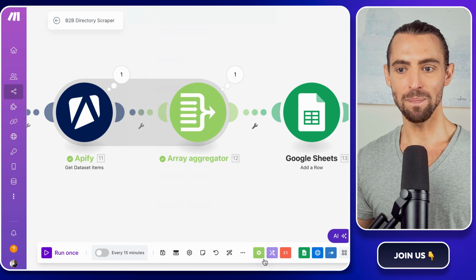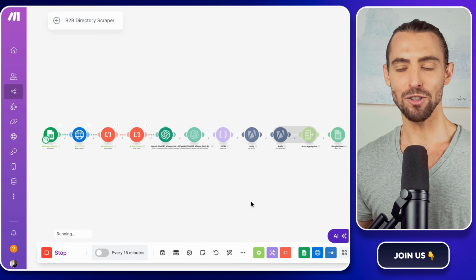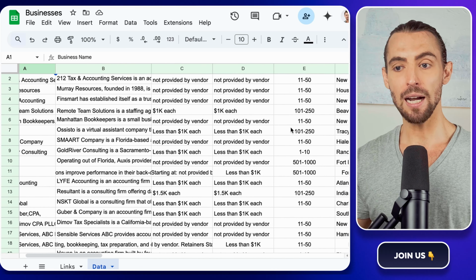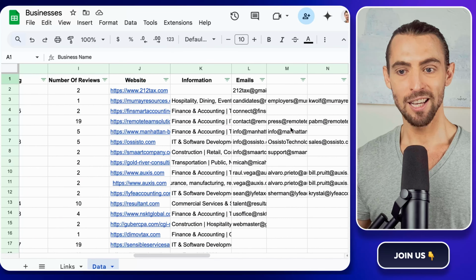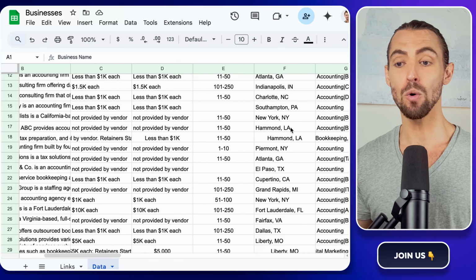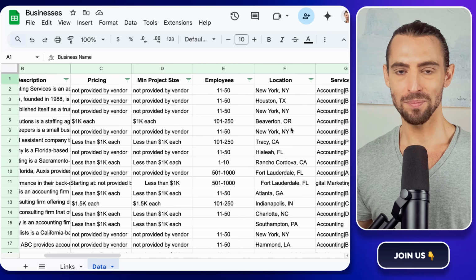Now comes the fun part, testing this entire flow. Hit run once and watch the magic happen. Data should flow seamlessly from Apify to make.com, get aggregated, and then land perfectly in Google Sheets. If something doesn't look right, don't stress. It's usually a small mapping issue or missing field. Fix it, test it again, and you'll be golden.